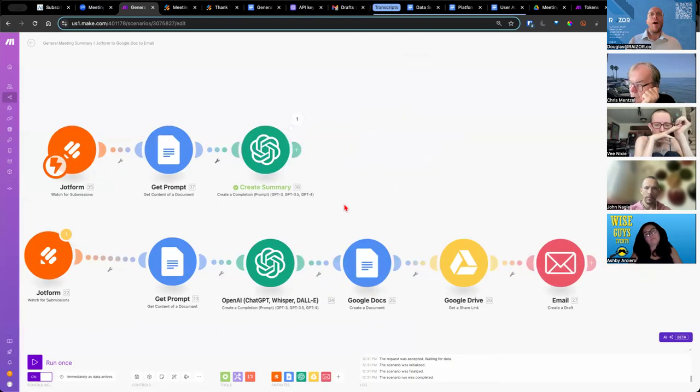Okay, great. So now what we've got is our form, we've got our prompt, we created the summary, and that summary, if you remember, is going to be nice looking HTML.